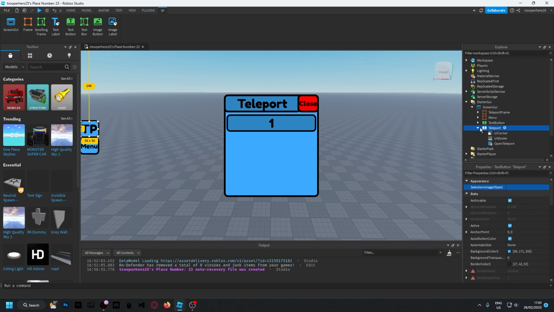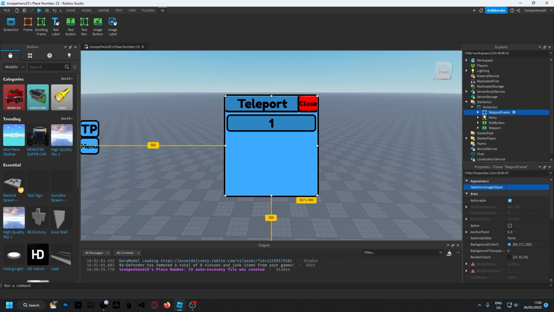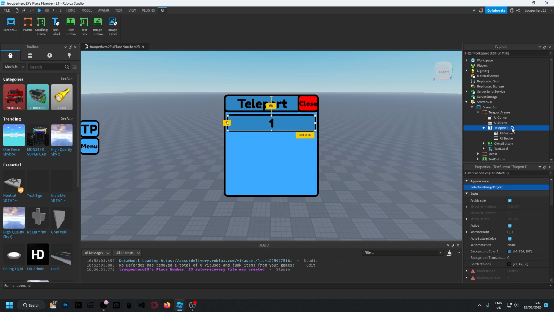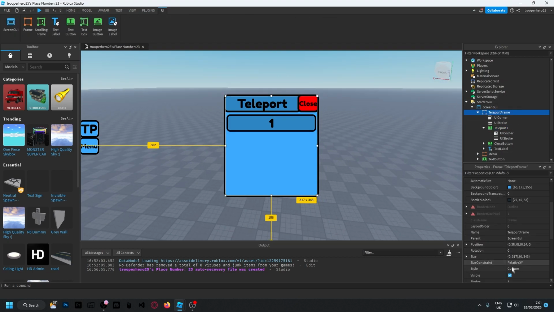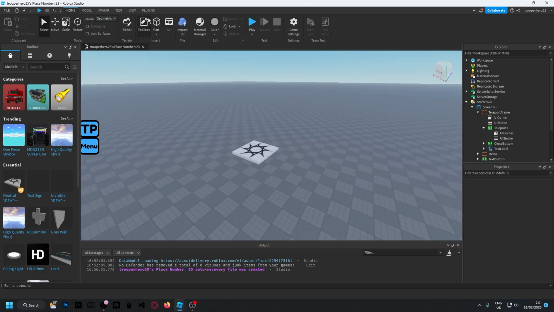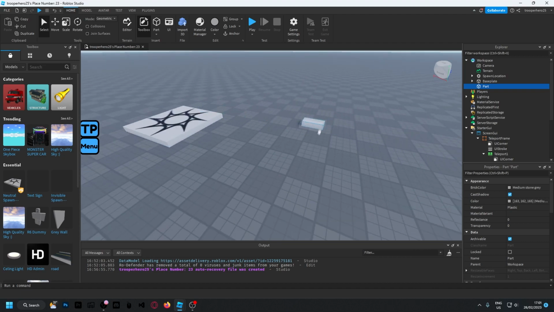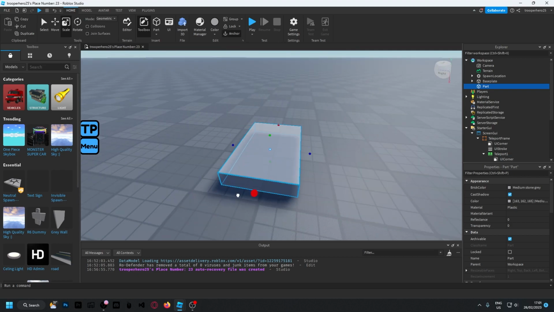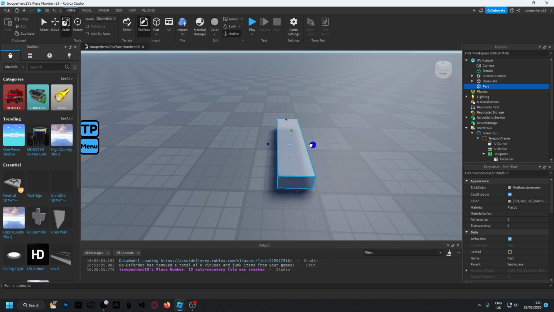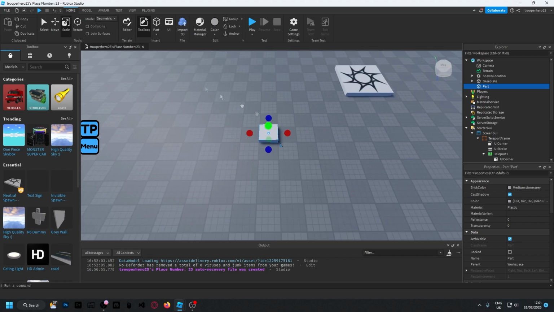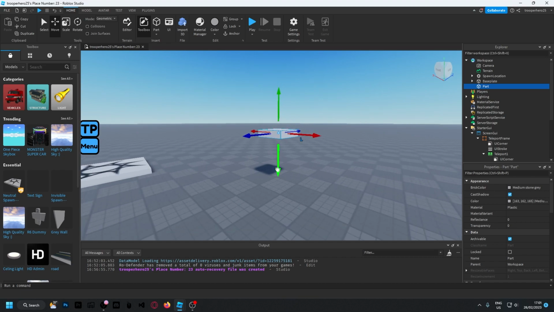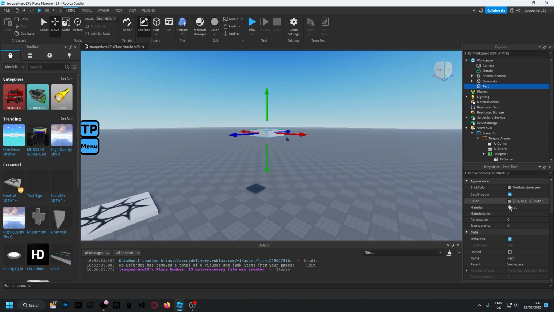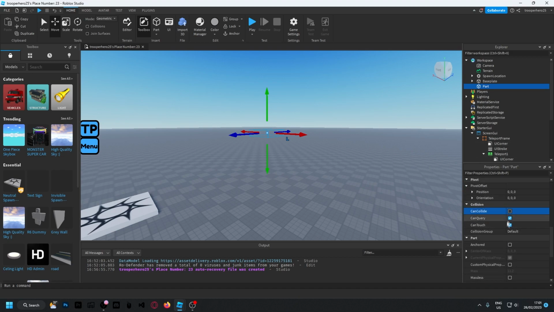So I am going to go inside of the teleport one button. But before we do that, we actually need to make everything non-visible. We're gonna spawn in a little part. We're gonna make this a bit bigger, the same size as this base plate. You can set it to whatever size you want, but I think that looks good. You can now move this up into the air and change the transparency to 1 and the can collide to nothing, and that's it.